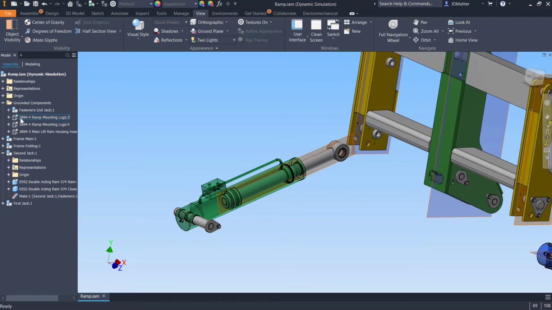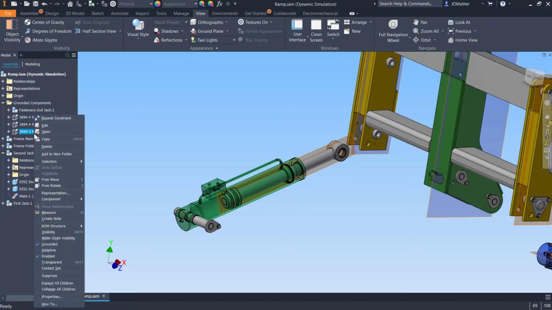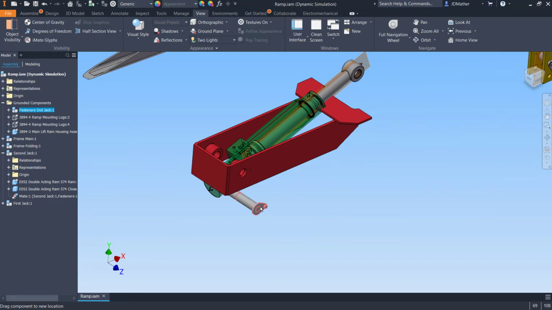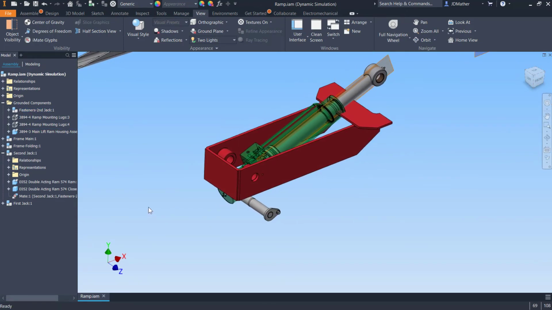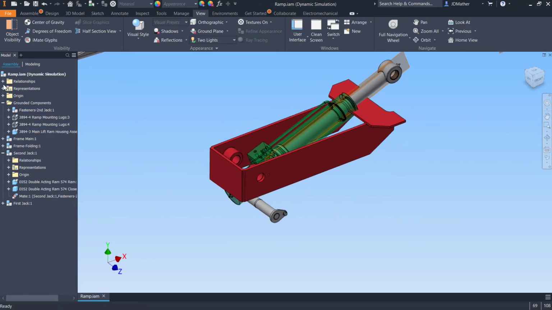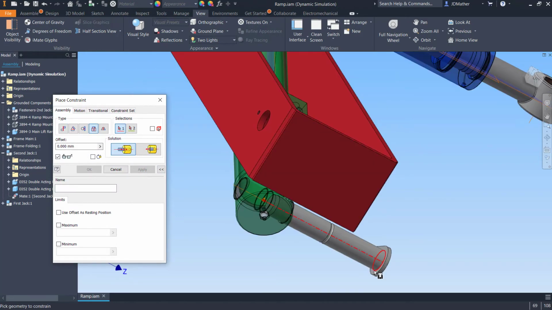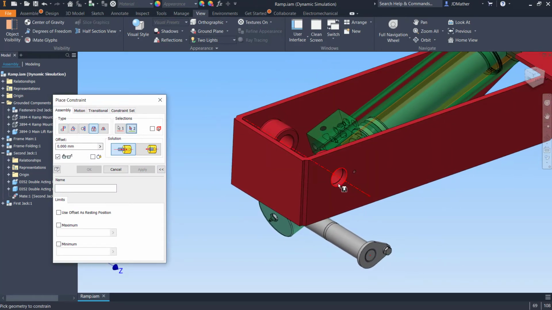So I'm going to turn on the visibility of that housing and make sure that I get this part constrained in here. I'm not sure when I did that, but I think I went through and deleted all of my constraints, so I need to put that back in. So I'll do constraint, and I'll do insert, and I'll select this circle onto that circle.